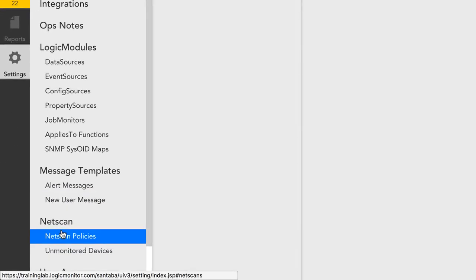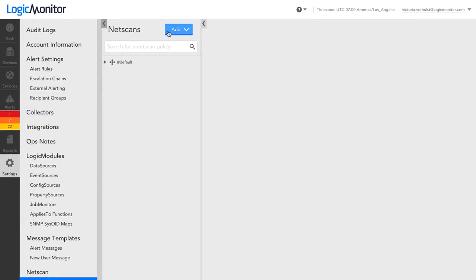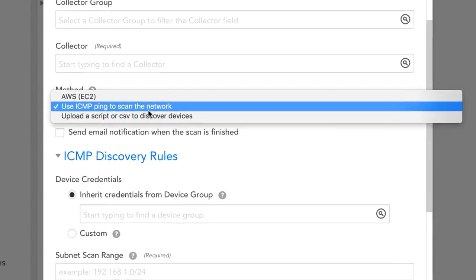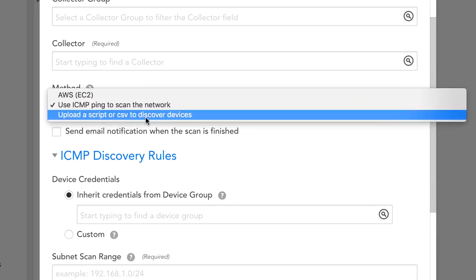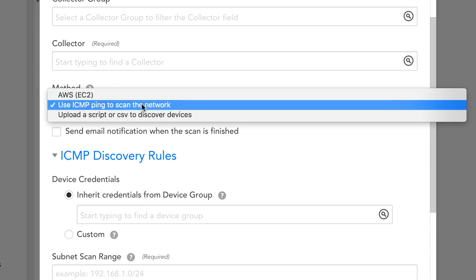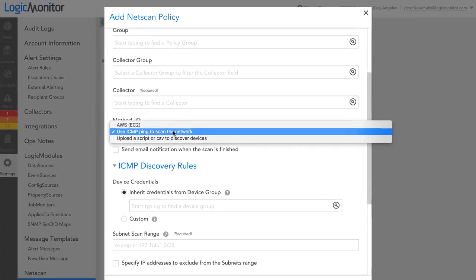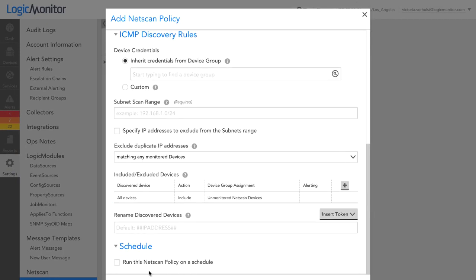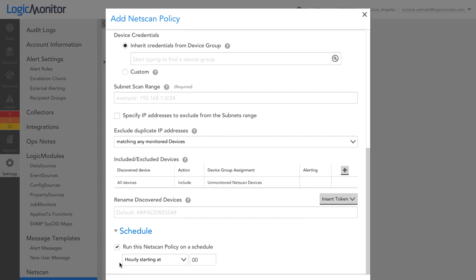NetScan policies allow for the automated discovery and adding to monitoring of devices across a network or multiple networks. NetScans can be based on the output of a script or a CSV, can be configured to scan a range of EC2 servers, or can be configured based on a range of IP addresses. Each NetScan can be run on a one-off basis or can be scheduled to recur at a certain interval.